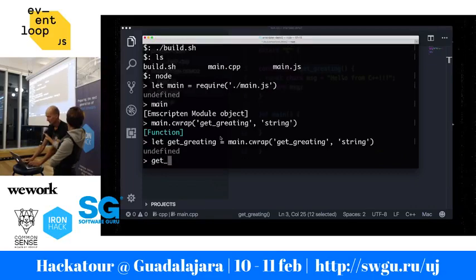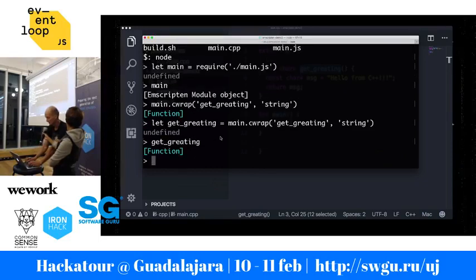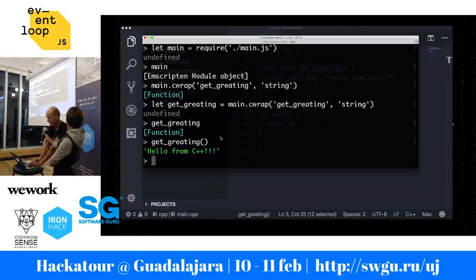And now I just print getGreeting. You see it says it's a function, but I need to execute it, of course. Ta-da. So this is JavaScript from C++. Pretty cool.